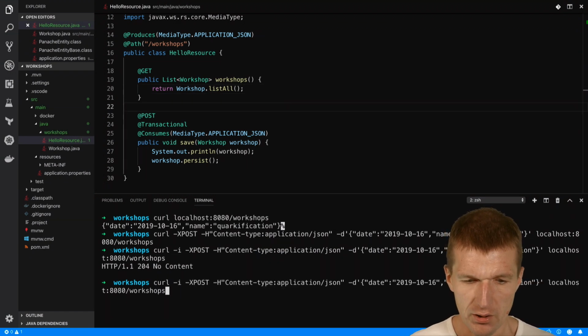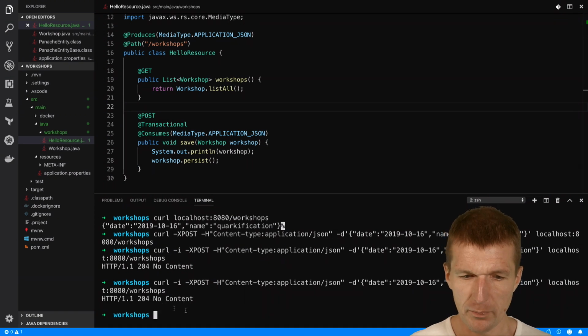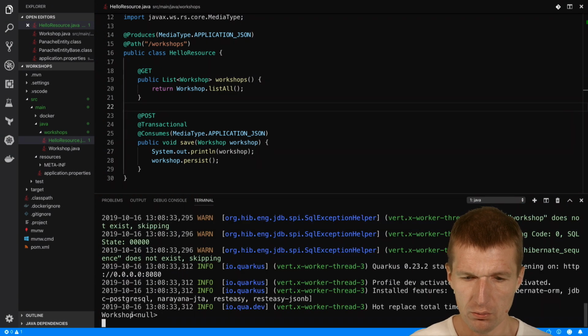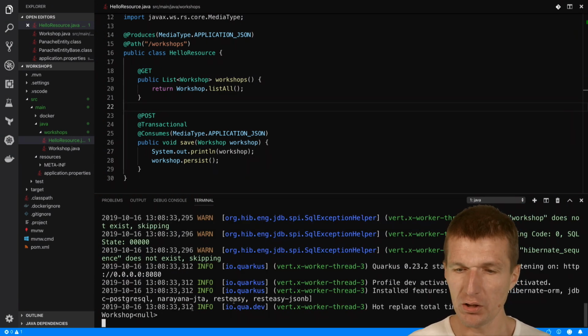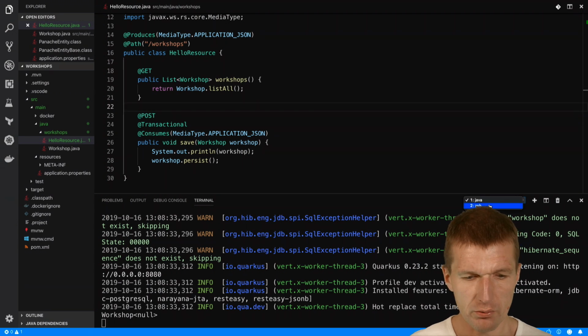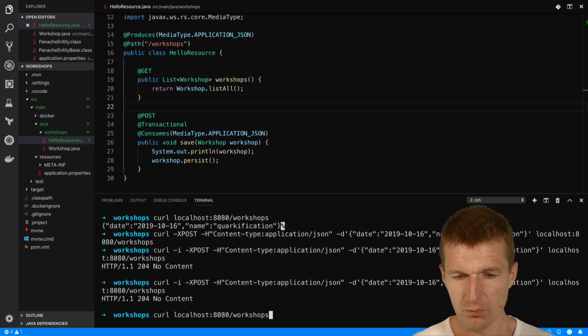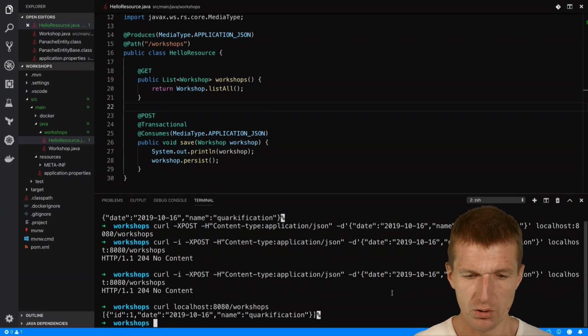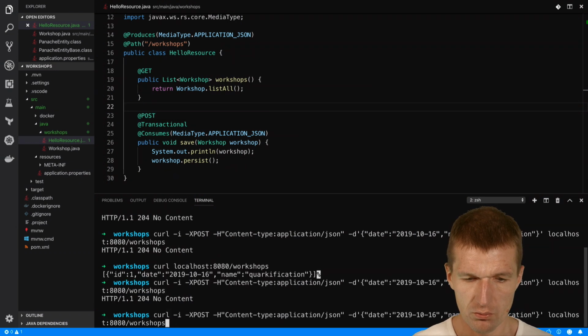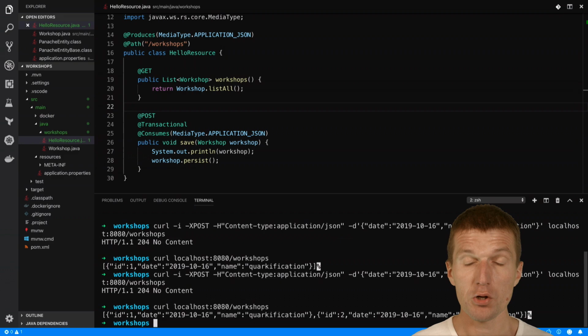Okay, now let's try that. First, post again. So we get no content back. Let's take a look at what happened. And we got workshop null because the ID is null, which is true. So we already see the toString from Panache is taken. And then I can just go curl localhost 8080 workshops. And we see the result. Do it again, and it is working.